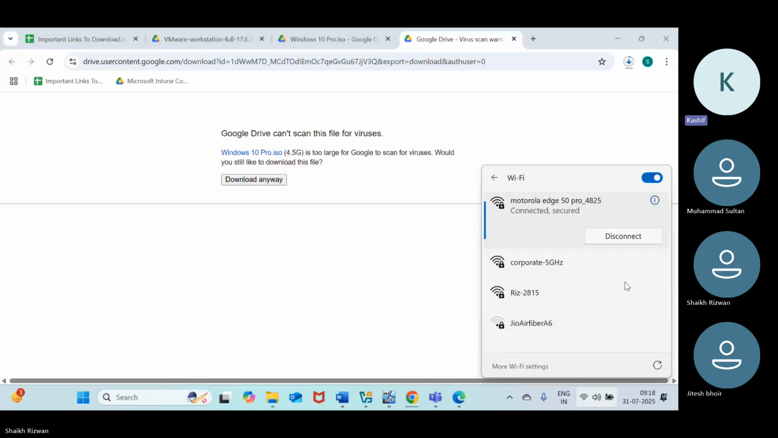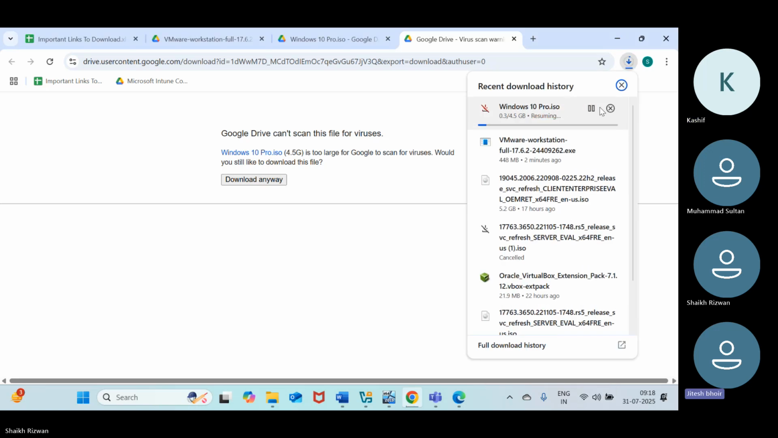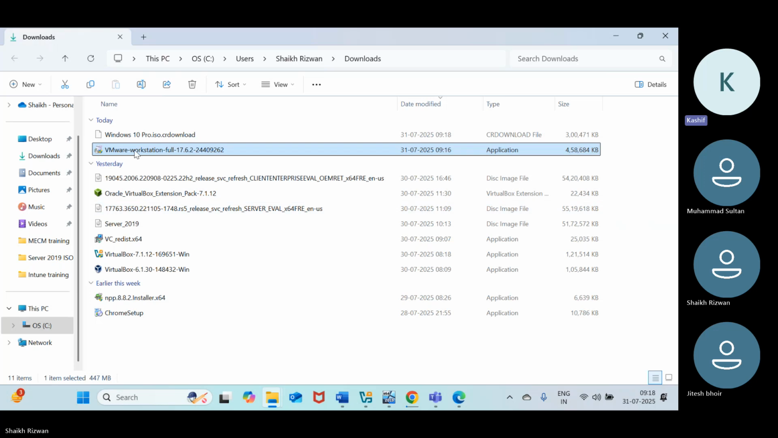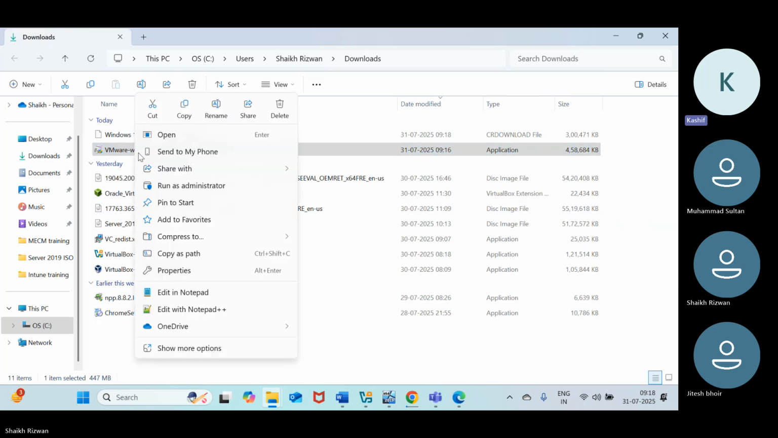We will have to create one Windows 10. Yeah, sure. Okay, a new Windows 10 we have to create. Till then, VMware Workstation we have to install, right? Yeah, so if it is downloaded for everyone, let's install VMware Workstation.